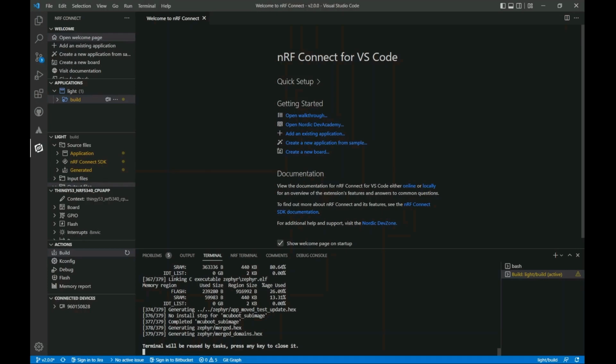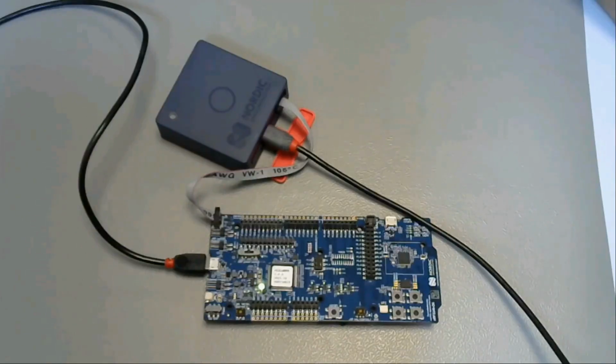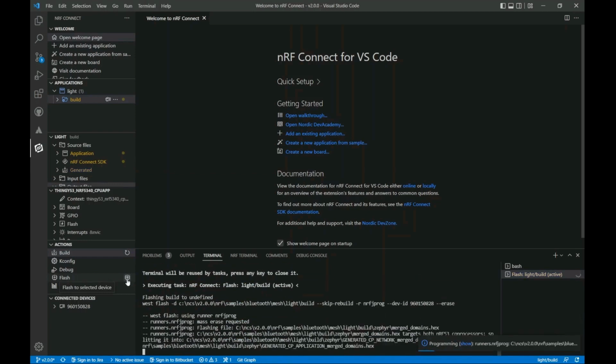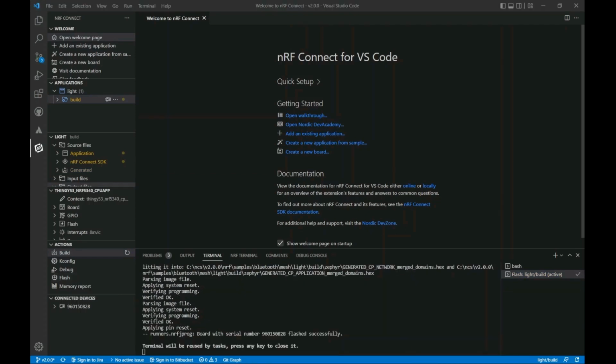So now our application is built and we will flash it. To flash the application to the Thingy, I have connected the Thingy 53 to the 53DK using a patch cable. In the nRF Connect SDK extension, I will click on flash selected device, erase and flash to the board. I'm going to repeat the same procedure on the remaining 3 Thingy 53s and flash the light application to them.